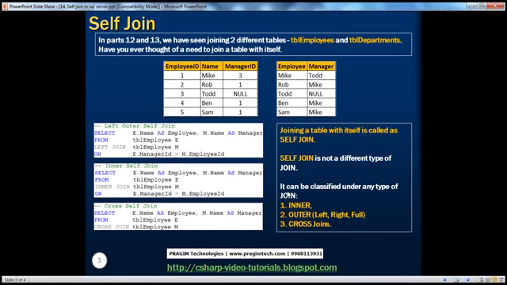So keep in mind, it's very simple to understand. Joining a table with itself is nothing but a self join, and self join is not a different type of join altogether. A self join can be classified under any type of join, like inner, outer, or cross join, depending on how you write your self join query.